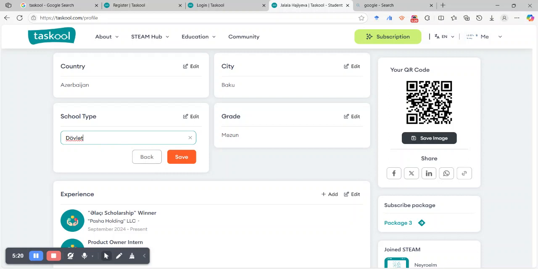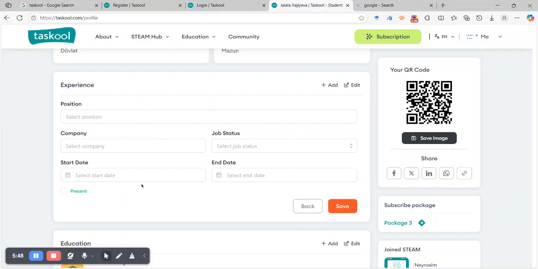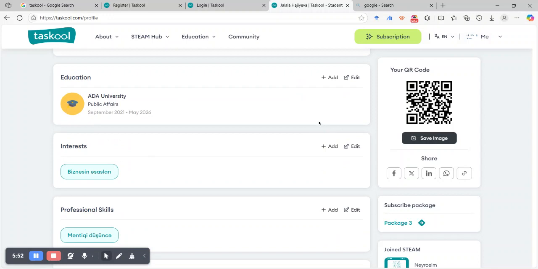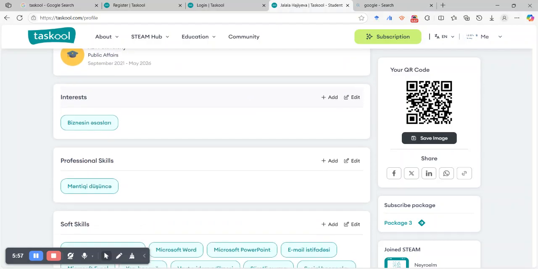We will create the multi-language version of Taschool. That is why I need to explain the process. Then again, the same, grade, and you need to add your experience. It can be volunteering, it can be an internship, and it can be any project that you have led, and you can add any information about this if you want. For example, in this place, you can type your start date, end date, job status, and company, and then you need to add your education manually, which high school you are coming from, and your interest.